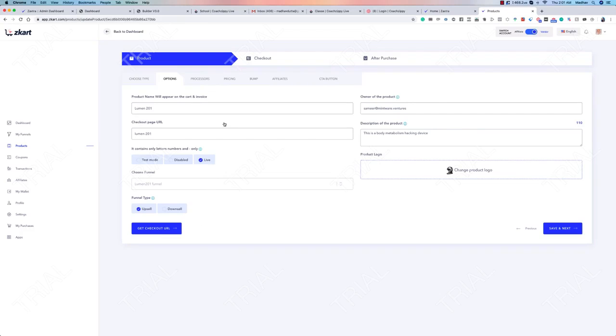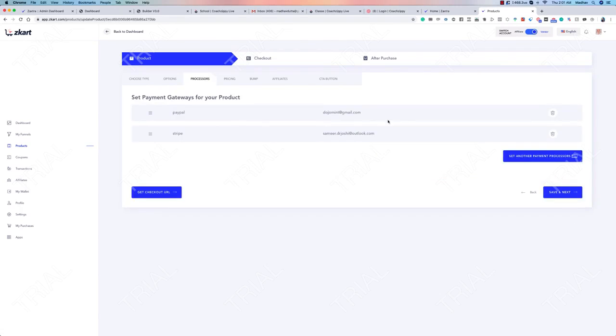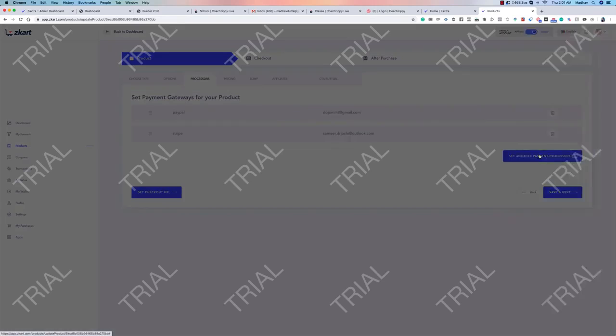Obviously, if it's the first time it's being used, then it'll be a front end. But thereafter, everything is pretty much customizable as to whether you want to keep it as an upsell or a downsell, and that's the whole point of the funnel. So you can choose all the other things, like who the owner of the product is. I am the owner in that case. The description of the product can be changed, the product image, and then you go save and next, and then you can connect payment gateways.